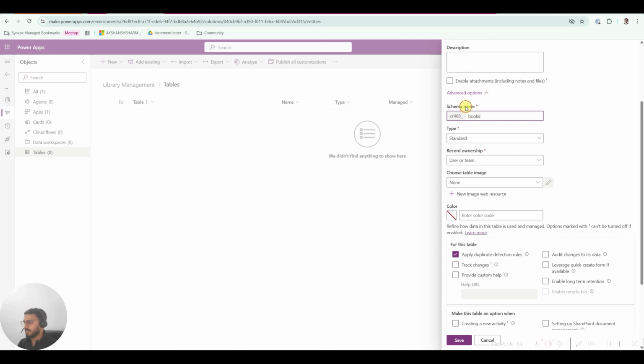So first is the schema name, that's your internal name for your table. Type: there are multiple types of tables available. Generally we use standard only. Standard is like your custom table, which will satisfy most of your scenarios. We use a virtual table if we are trying to create a live connection to your SQL, to your SharePoint, all those things. So it's a virtual copy of your data in Dataverse.